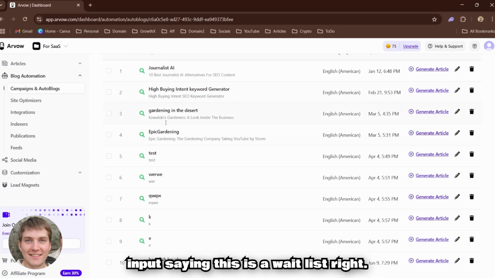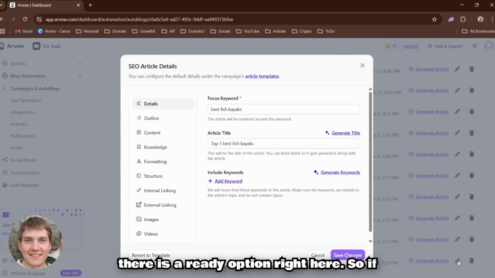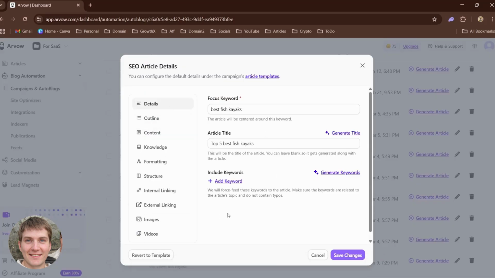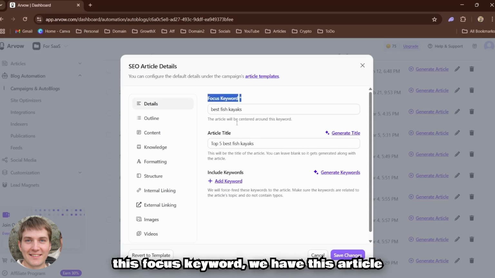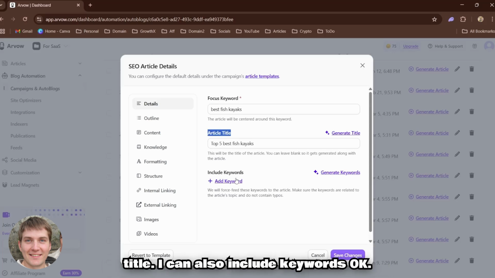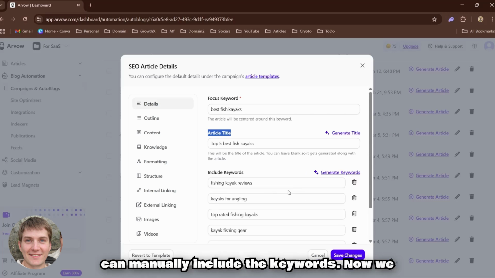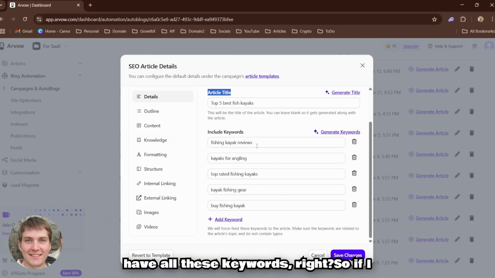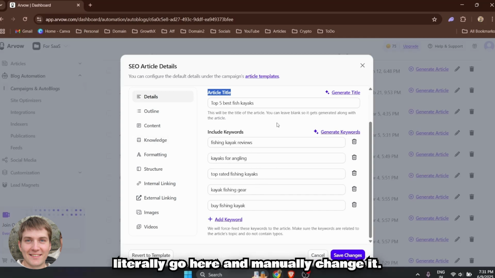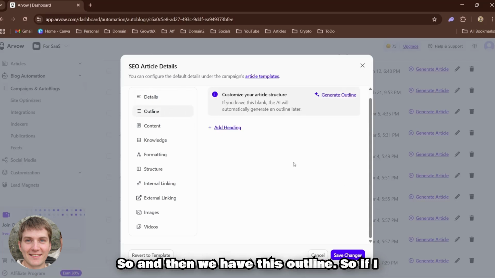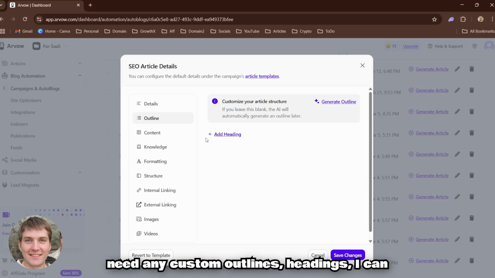If I go to the inputs, this is the waitlist. If I scroll down, you can see June 9, where we added the keyword. I can simply click on generate article, or there is an edit option right here. If I click on it, you have all this editing and customization. We have the focus keyword and the article title. I can also include keywords. If I click on generate keywords, it does the job for me, and I can manually include keywords. If I don't want any of these keywords, I can manually change them. Then we have the outline, and if I need custom outlines or headings, I can add them here.